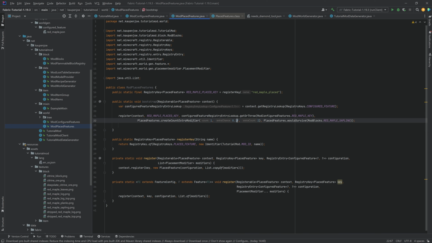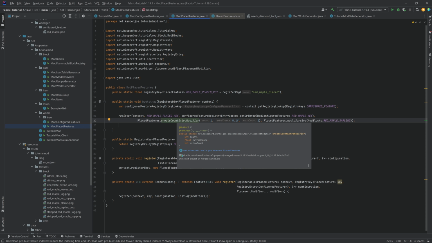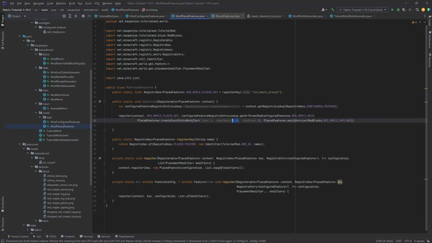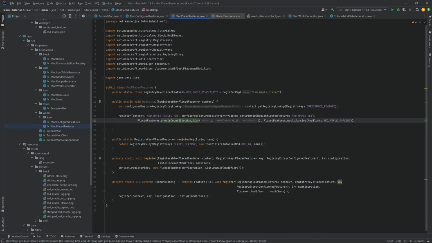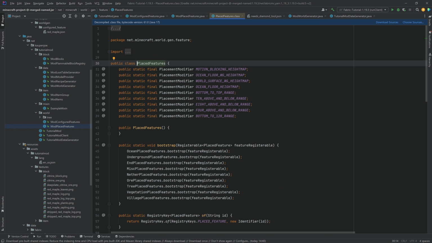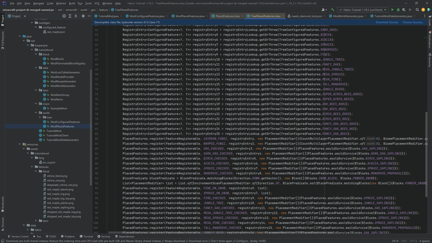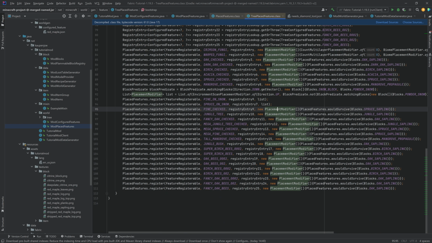It is the strangest thing I've seen in a long time, and I can't tell you why, but if you divide 1 by this number, it has to be an integer. So basically, you can only put in 1, 0.1, 0.2, 0.25, I'm pretty sure should also work for 4, and so on and so forth. And that's it. So please do keep that in mind if you want to use the create count extra here. Otherwise, you can always go into the placed features class, into the tree placed features, I'm pretty sure. And you can take a look at what they're doing with their placement modifiers.